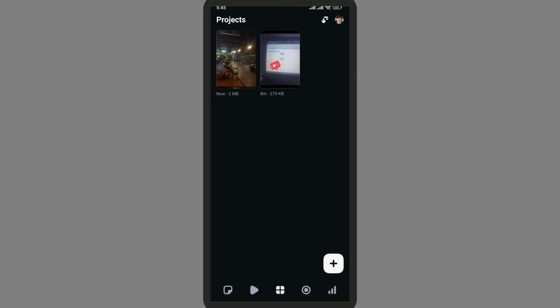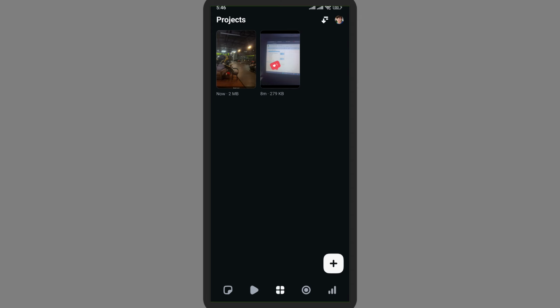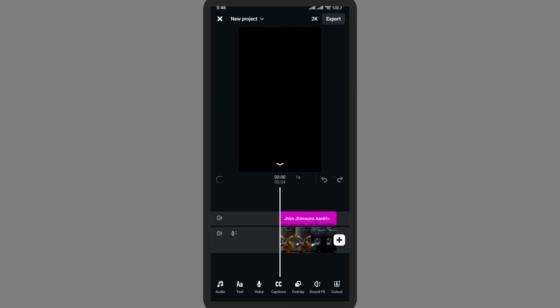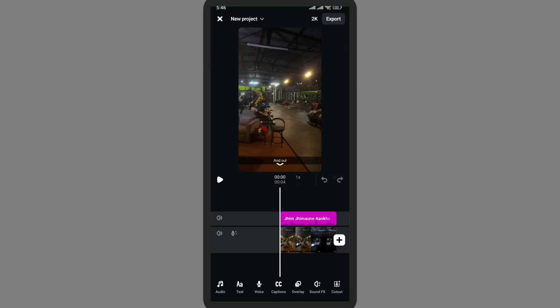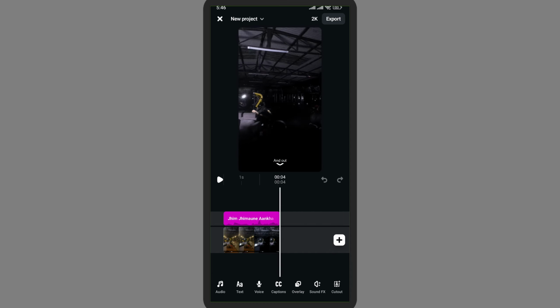Now in your home page, you must be in this project section. So you can create a new project or open the older ones that has music. So here I'm tapping on one. So as you can see, I'm in this editing interface. Here you can see the option of editing and there are several tools also.